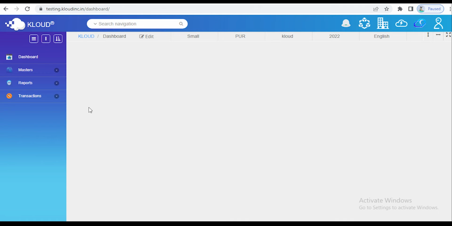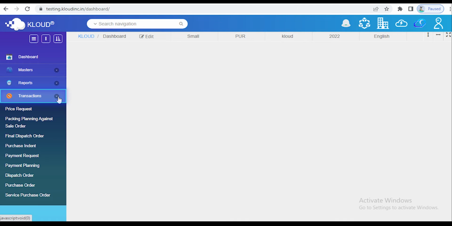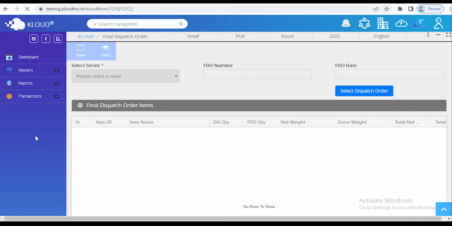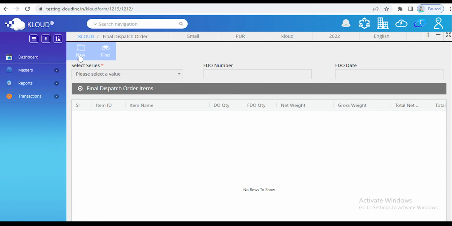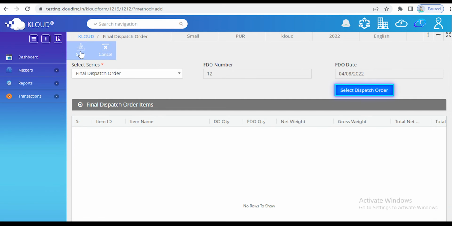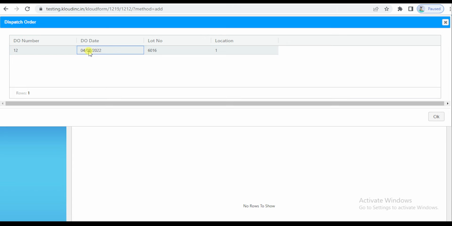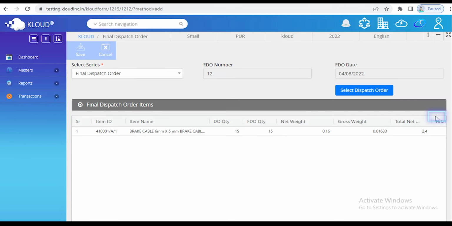In order to create this, we will first navigate to the transaction, and then click on the final dispatch order. To begin entering details for your final dispatch order, click on the New button. Now click on the Select Dispatch Order button. A pop-up will appear where you must select the dispatch order and click on the OK button.